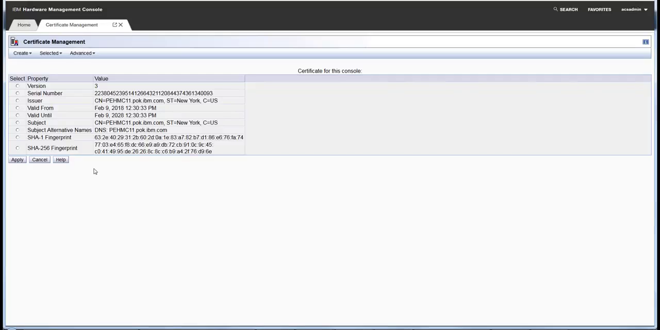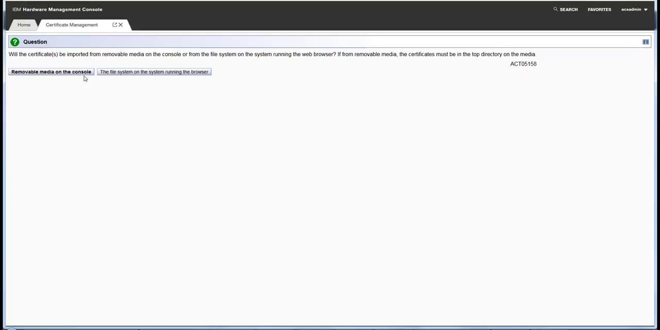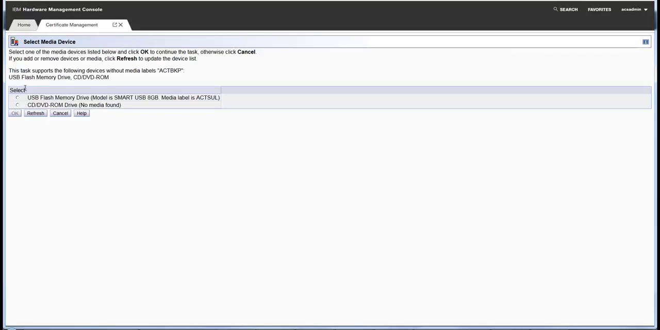Your CA must then supply a file that contains only the signed X509 certificate that was based on the certificate signing request that we just exported from the HMC. You could refer to the certificate management help for more details on the certificate requirements. To import the CA signed certificate, select Advanced, then Import Server Certificate. In this example, we will be importing the certificate from removable media. Select the appropriate media, and then select the certificate file.